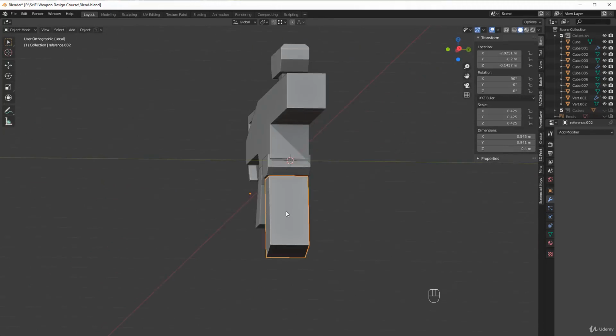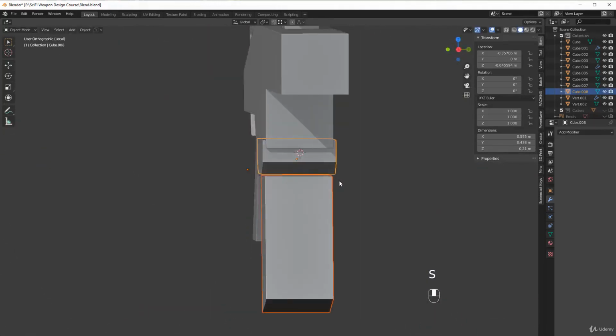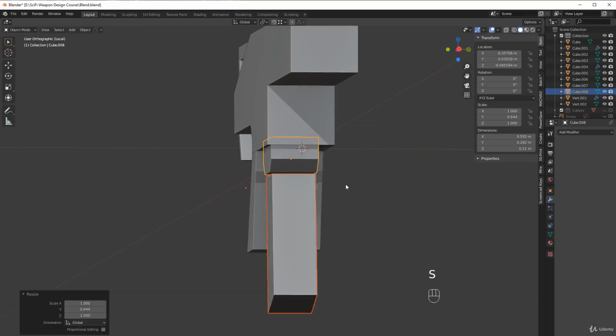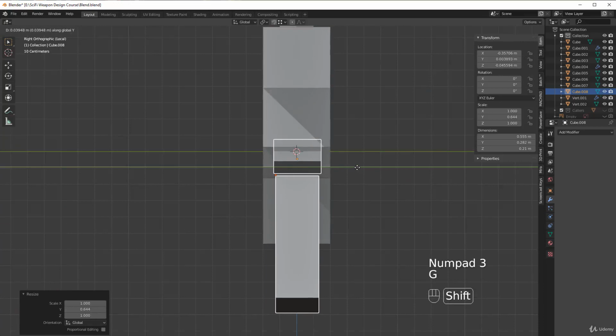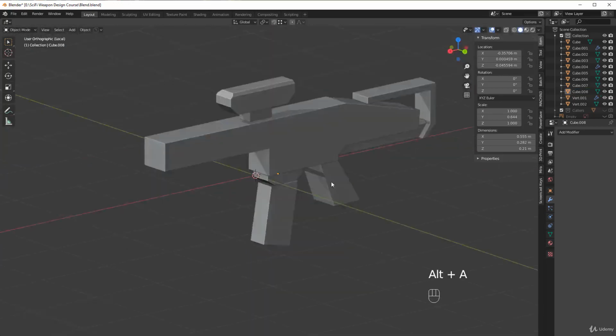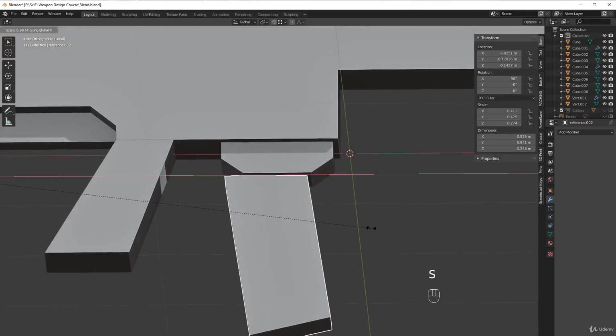And in addition, I'm going to scale both of these on the Y. No need for them to be that large. So scale on the Y. Let's just get these centered back in the middle. Okay, there we go. And then I'm just going to scale the magazine.